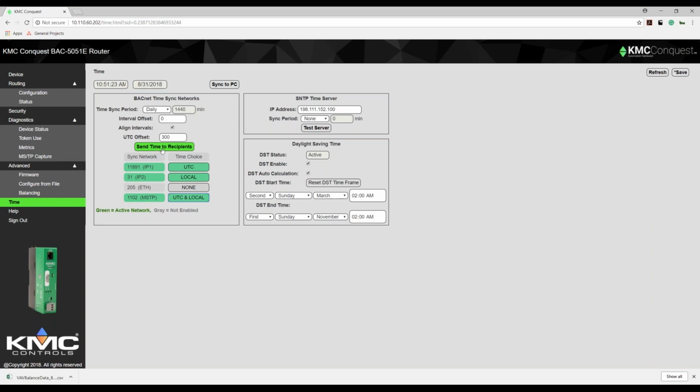Most commonly, I think that we would configure an NTP server. This could be any NTP server that's out there, either locally in the IT department or could be Google's or NIST, that sort of thing. And we can use that for our time reference.